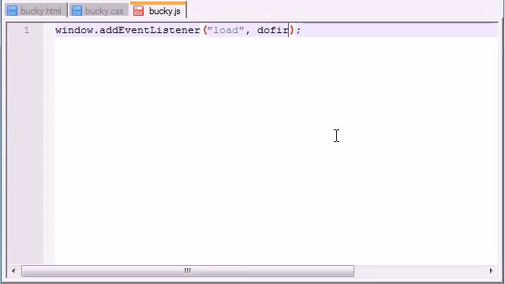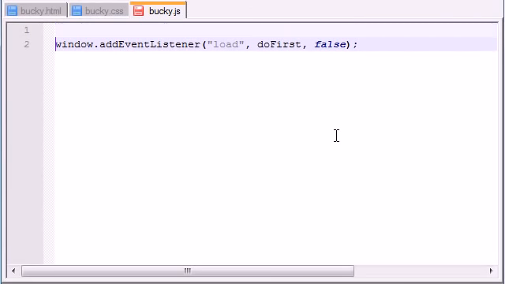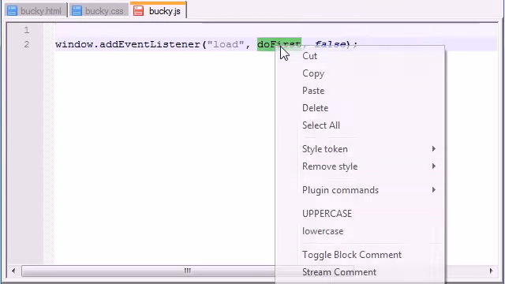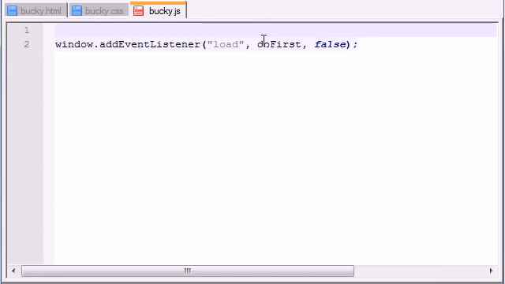What do we want to happen? Call a function called do first. Now we're going to be building that function in just a couple seconds. And the last parameter is false, and if you guys watch any of my previous tutorials, you know why. So basically, we want to call the function do first as soon as the window is done loading, or the web page is done loading. So let me go ahead and build that function right now.